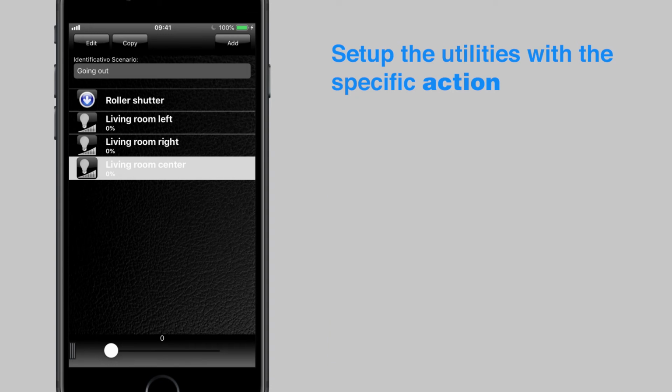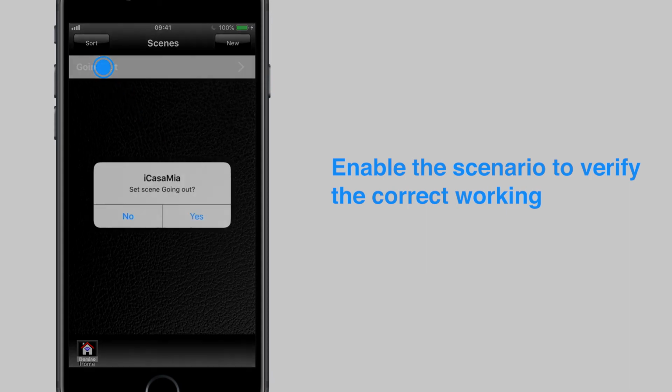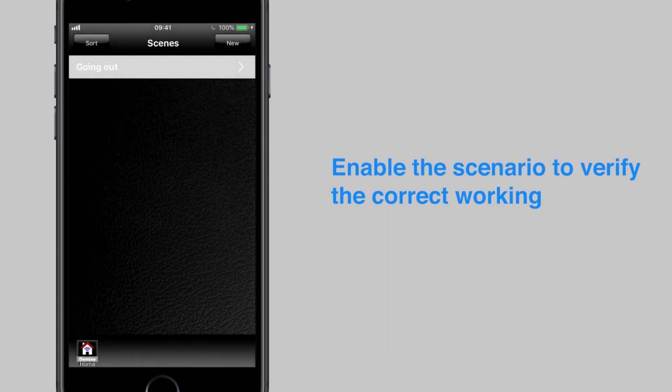Click on the icon on the bottom left corner of the screen. Then click on Scenes. Click on the name that has been given to the scenario. A pop-up will ask us if we want to enable the selected scenario. Press Yes and check if the scenario is working properly.